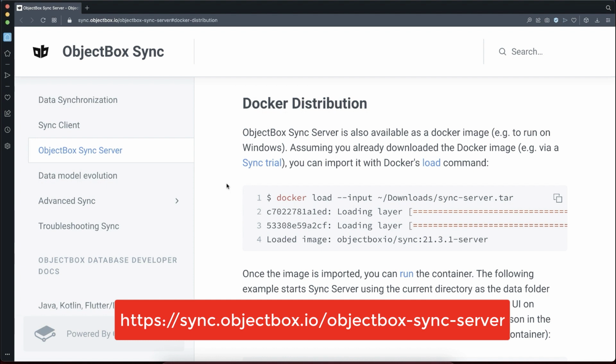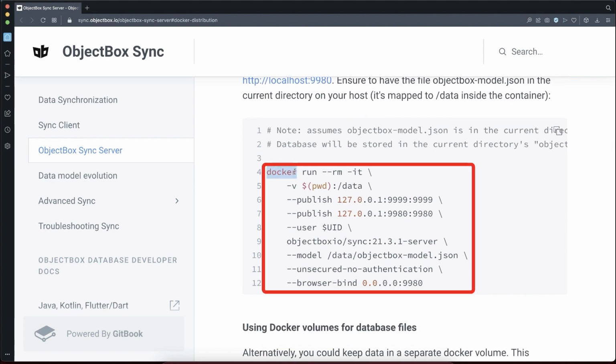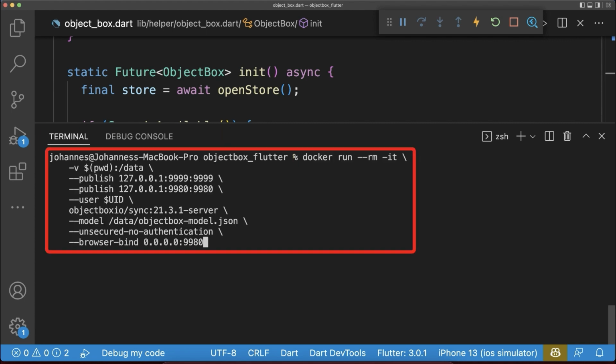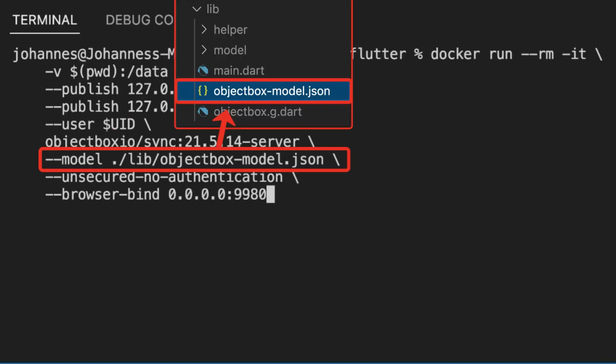Next, you can go to the ObjectBox sync documentation, and under Docker distribution you can scroll a bit down and then you can copy this command. Then go to a terminal and make sure that you have navigated to the root folder of your Flutter project and you paste this command inside. We need to change this command a bit so that it is pointing to the right JSON file inside of our Flutter project lib folder.